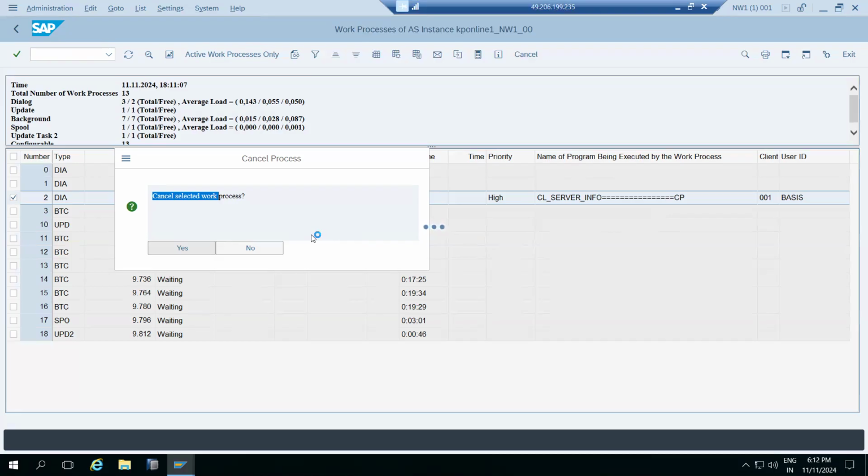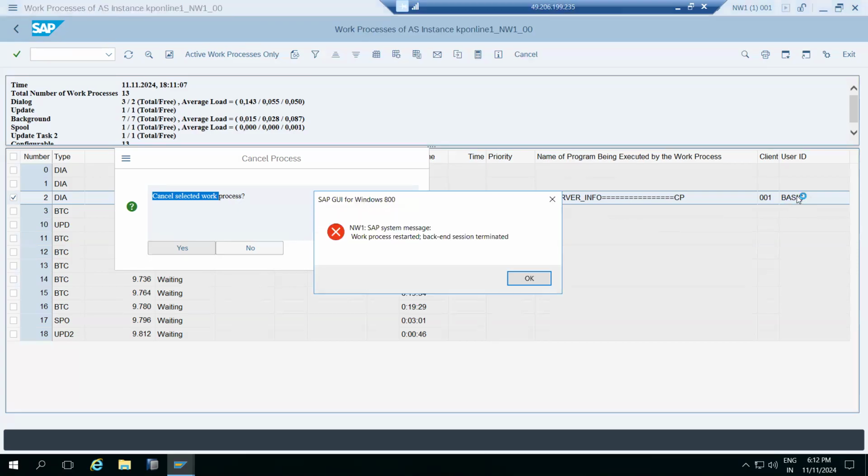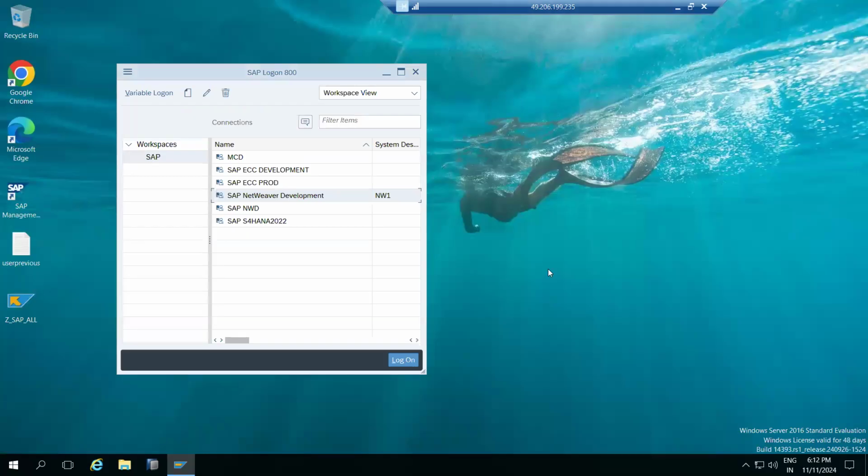Sir, do we need to cancel it every day? Not every day. When you see a work process running for a long time but no one is there, it is using a lot of memory. When you check, this user is not active. Even though this work process is running, you can just cancel it. Then the session will be disconnected. See, the session got disconnected here.